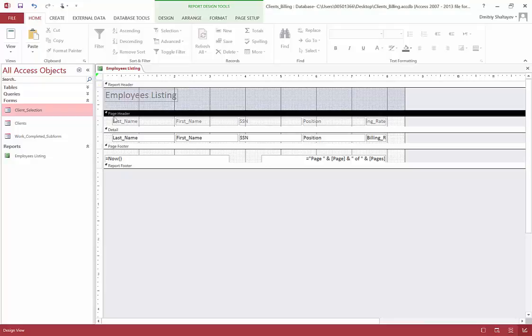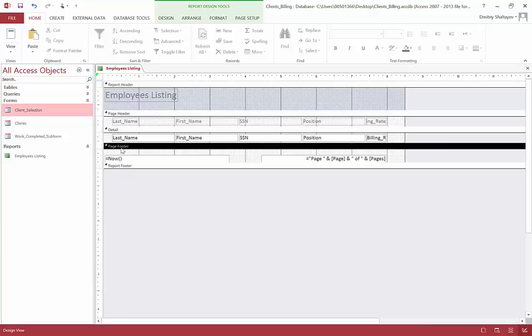So there is a page header and there is a page footer. So why does the report have an additional two sections? Well, the reason being, right now I have only 2 employees, so on the printout they fit on one page. But what if I have 250 employees? On the printout they will not fit on one page.